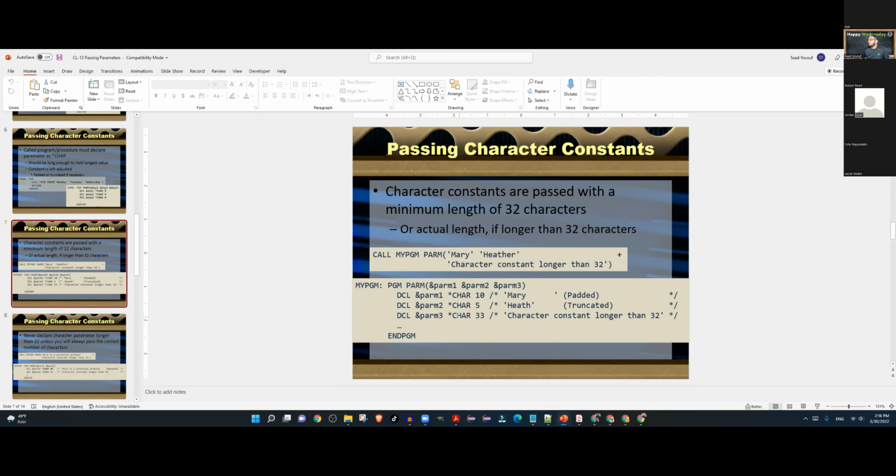So this is one thing to keep in mind. That's why the illustration towards the bottom of page 218 shows you that you're passing Mary, Joe, Billy, Rumpelstiltskin, and a character constant longer than 32. So there are 5 parameters, okay? All 5 parameters will be received differently. Mary followed by 28 blanks, Joe followed by 29 blanks, Billy followed by 27 blanks or 26 blanks. Same goes with Rumpelstiltskin. And then the character constant longer than 32 will go as it is with no blanks.